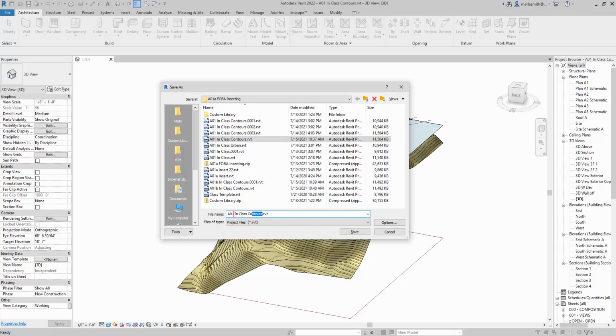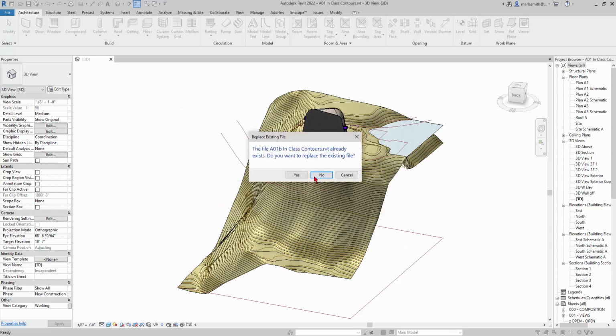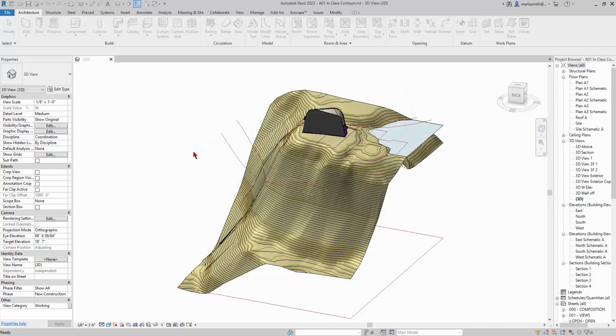But I'm just going to name this one A01B in class cont. And you can name yours whatever you want. I'm just doing a save as so I have a duplicate and I have a backup. And then what I'm going to do is kind of clean it up a little bit.